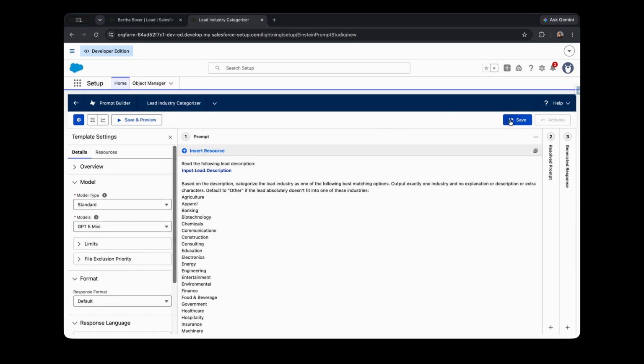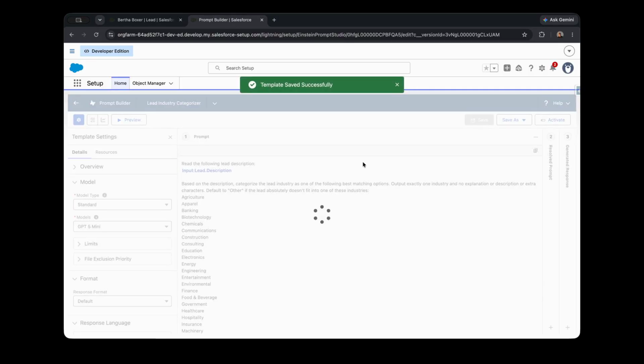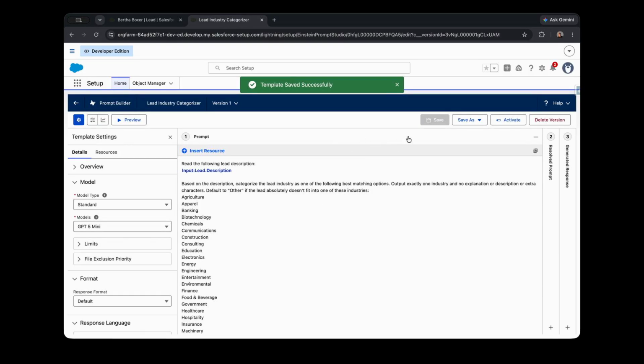So we're going to go ahead and click save for this prompt and just run with this as is. Now I am going to activate it so that it's available for me to use in my flow.